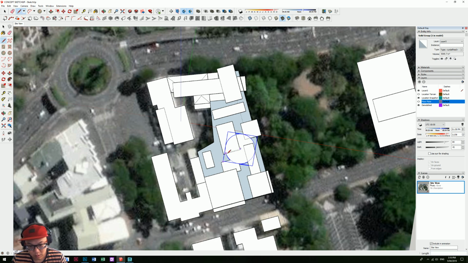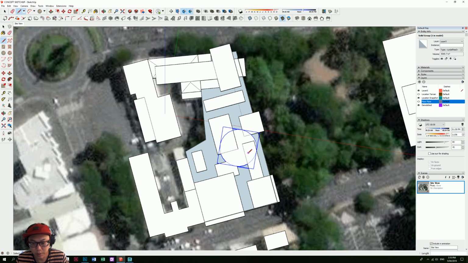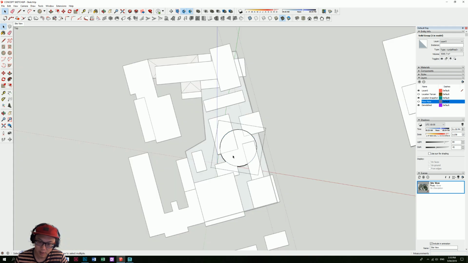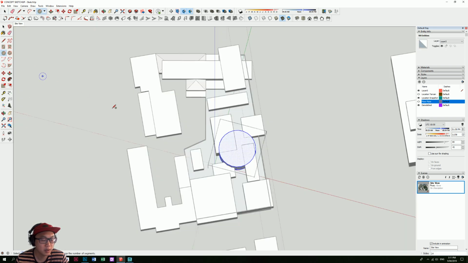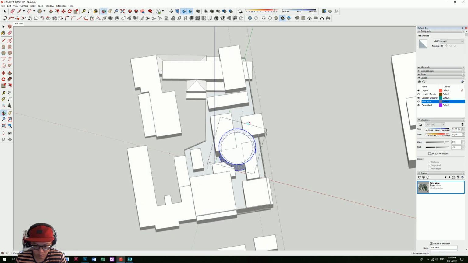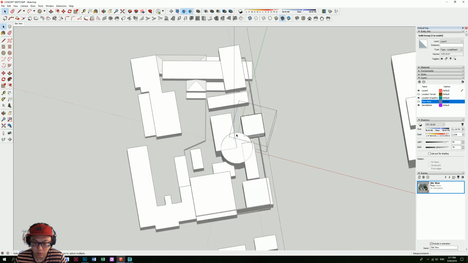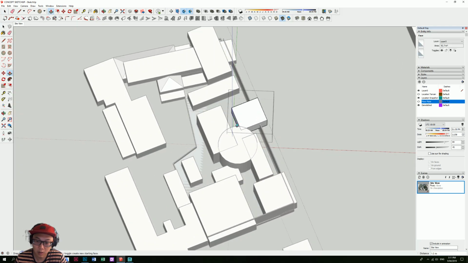Right now, how big is it? 20 meters. Ooh, that's quite a big one. But maybe it's okay. Okay, maybe a bit smaller. And maybe this one's gonna be inside a bit more, so maybe align with this.